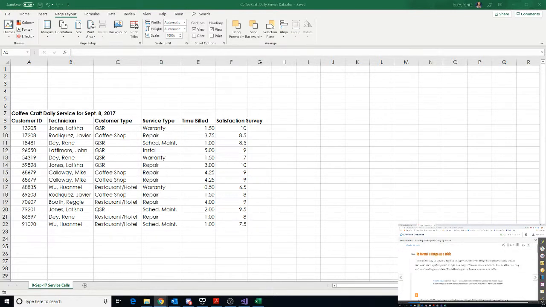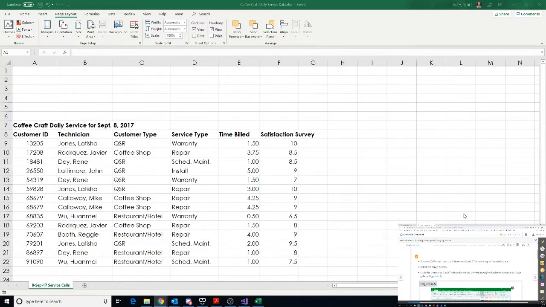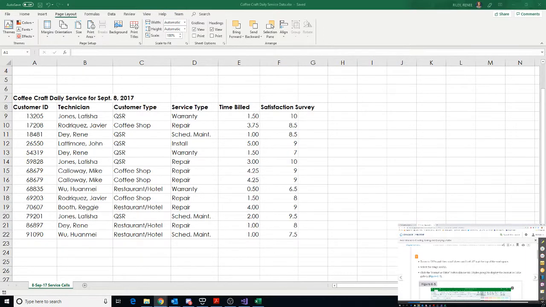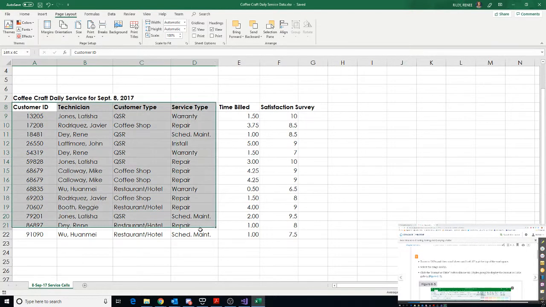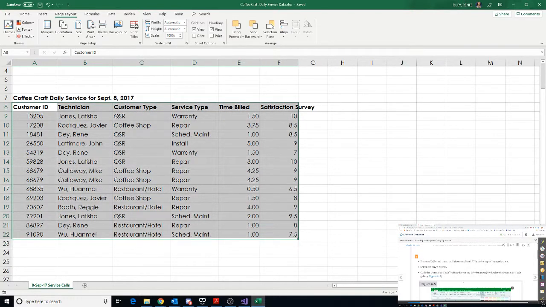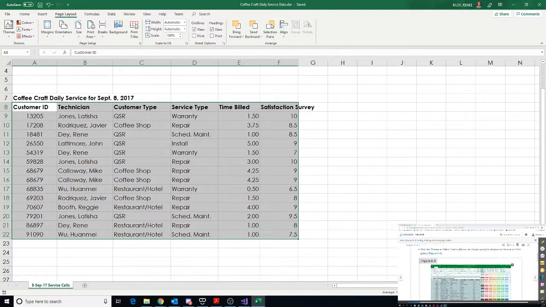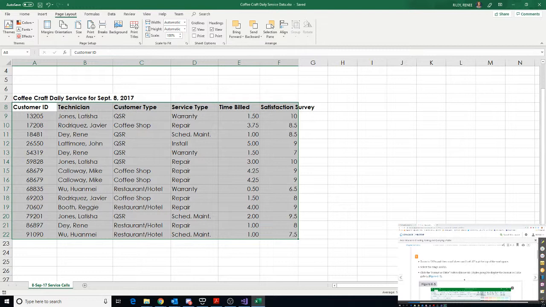So we're going to format a range as a table, and we know what range we want. We want all of this data that we're looking at. I'm already zoomed to 120%. I might zoom a little bit more just for you guys in the video so you can see better. And now I want to select my range that identifies my table. I'm going to start with my first column heading, my customer ID, and I'm going to end my selection with my last piece of data. So I want to select A8 through F22.